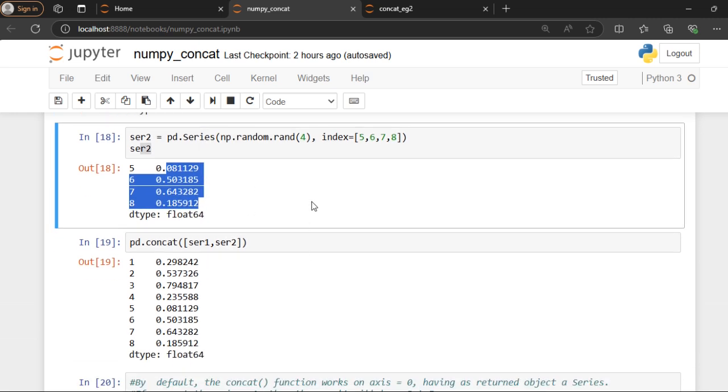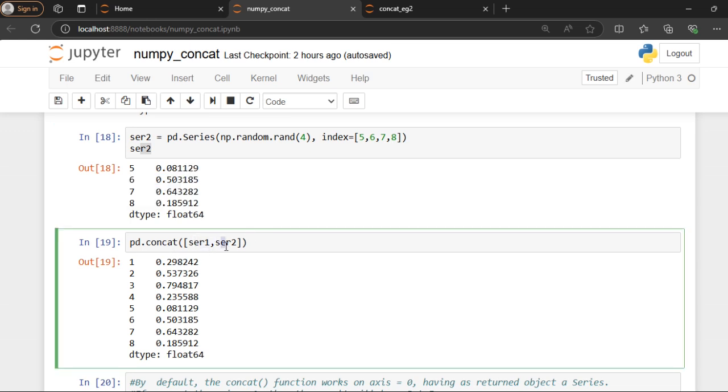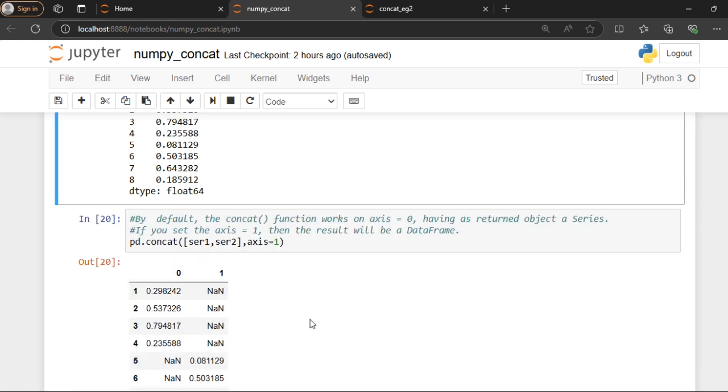Now concatenate series using the pandas library. You can concatenate series and data frames because they belong to pandas. Say pd.concat, series 1 comma series 2, and you can see that since I did not specify axis, you have them one above the other. This is series 1 and this is series 2. Now let's see concatenation of series with axis.